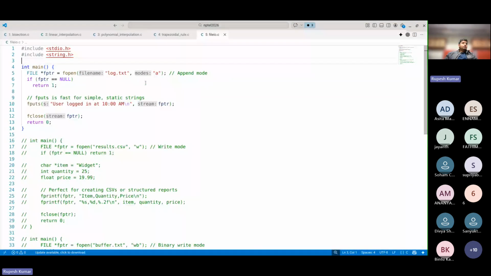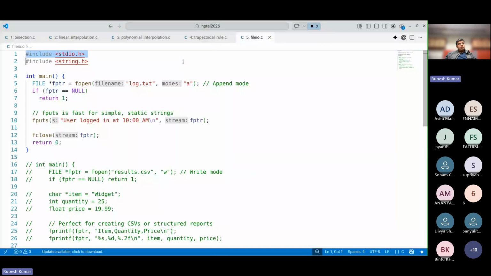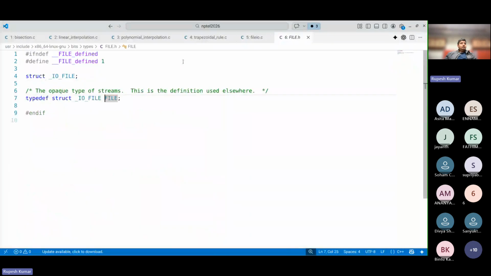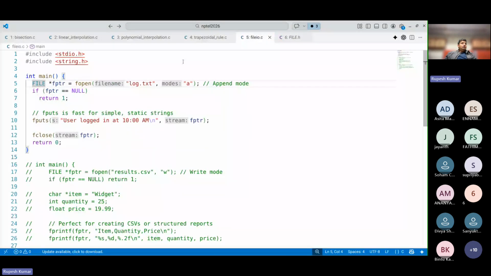Right. So now again in my C program, I'm including my standard IO library and then the string.h. Then you have to open a file pointer. There is a keyword FILE, right? This FILE keyword allows you to create a file pointer, and then you use the function fopen to open the file pointer to a given file. So let's say my file is log.txt.